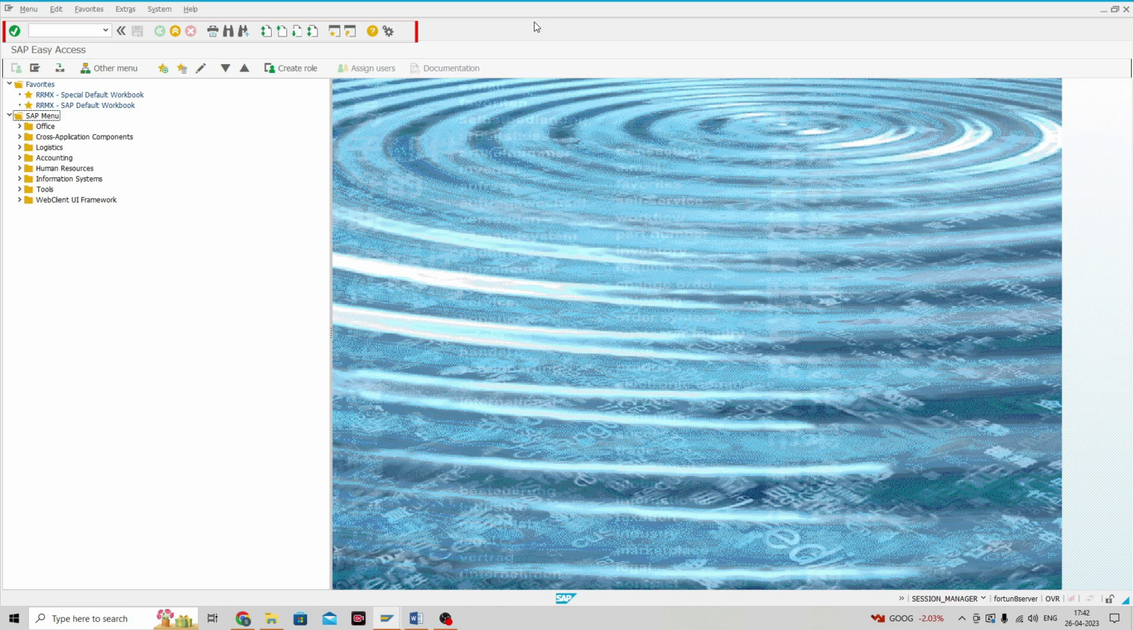To get information about an icon, take the mouse pointer over the icon and, without clicking on it, remain there. You will get brief information about that icon.